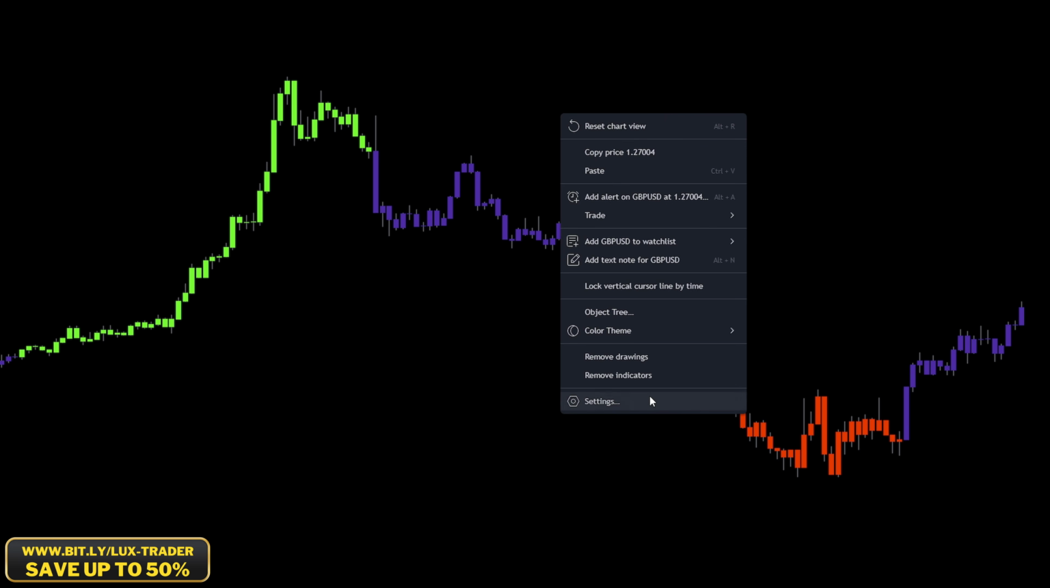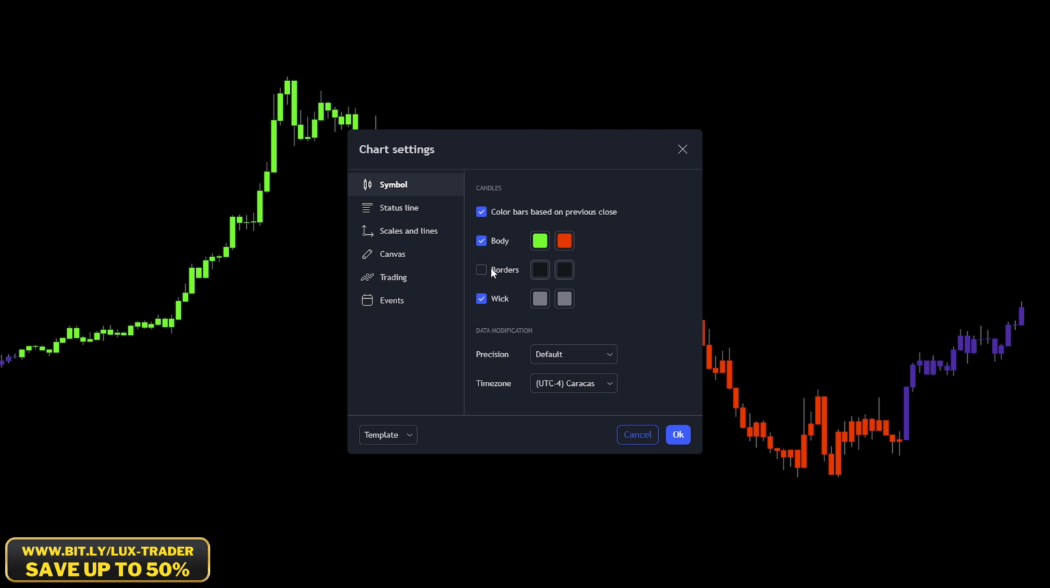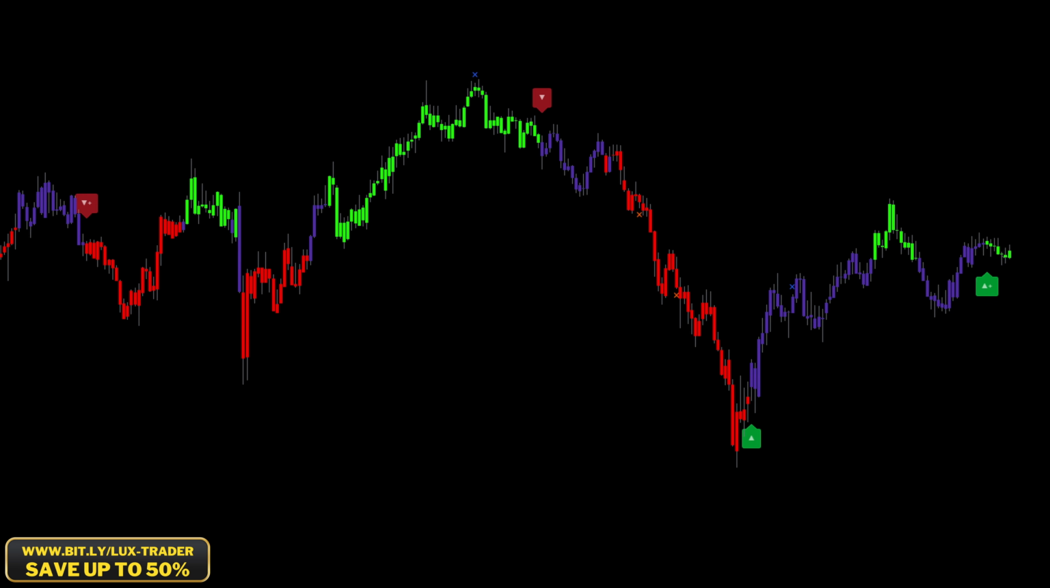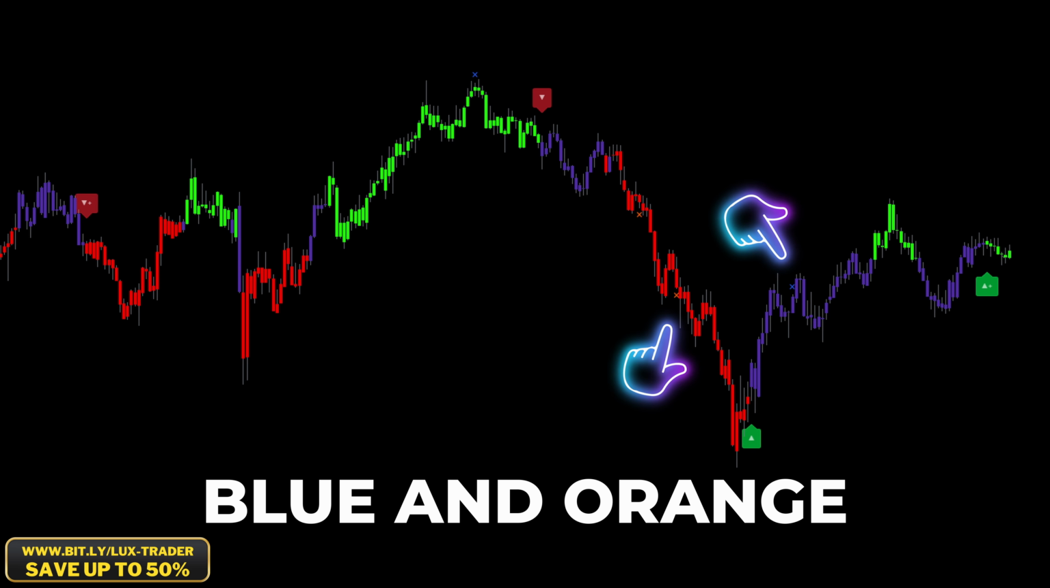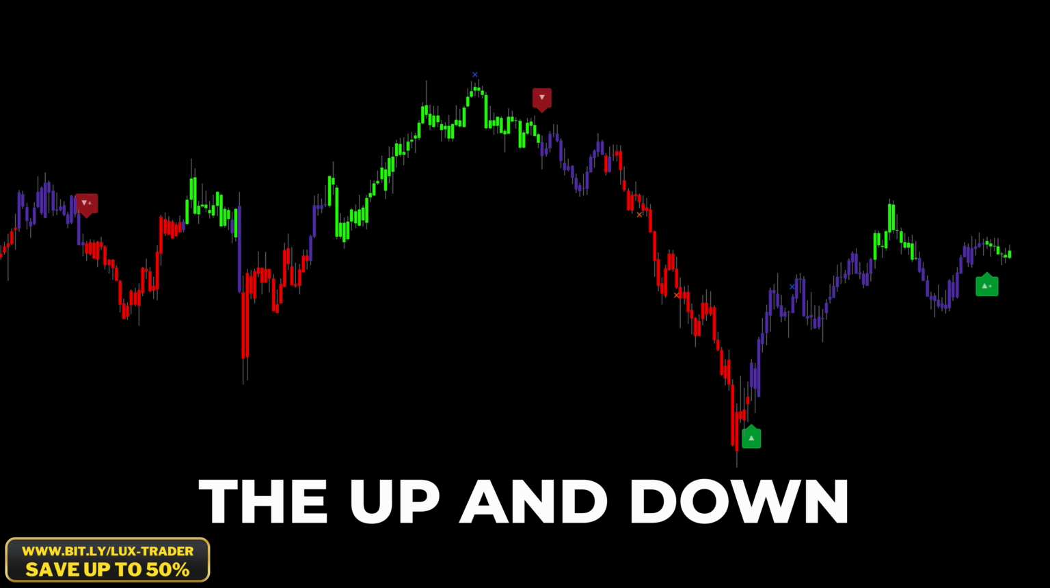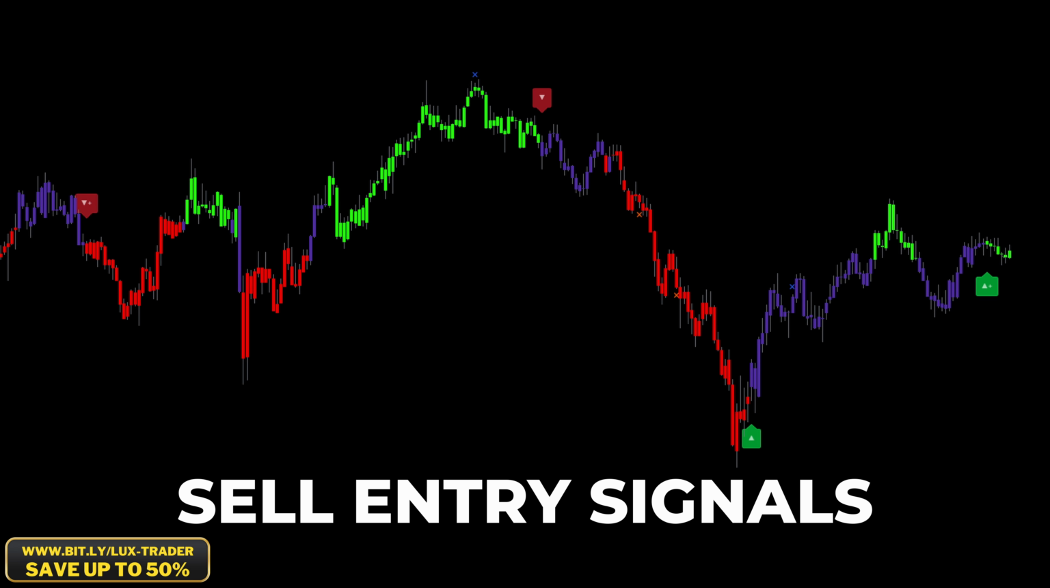By the way, in order to use the candle coloring as properly as possible, make sure to disable the borders in your chart settings. Next, for our strategy, we are using the signal mode set to confirmation and exits, which gives us these up and down arrows on the chart, as well as these blue and orange colored X signals. The up and down arrows are going to act as our buy and sell entry signals.